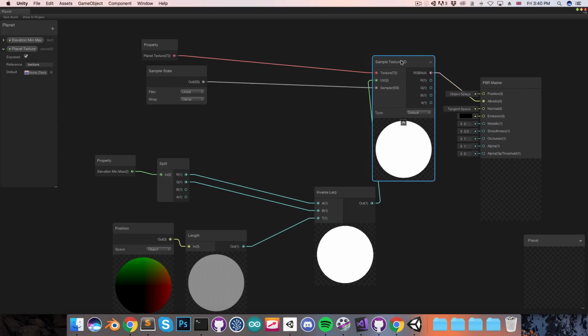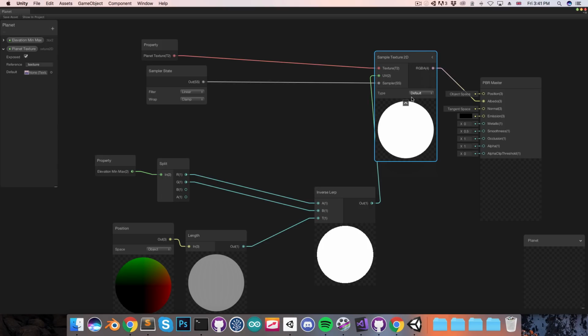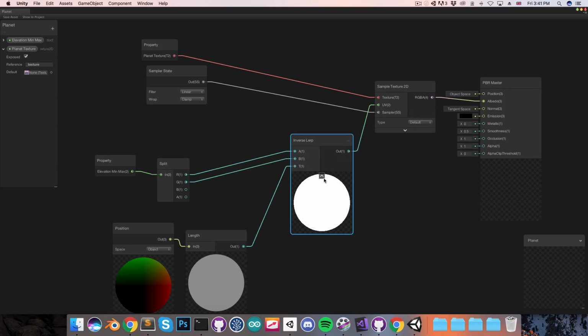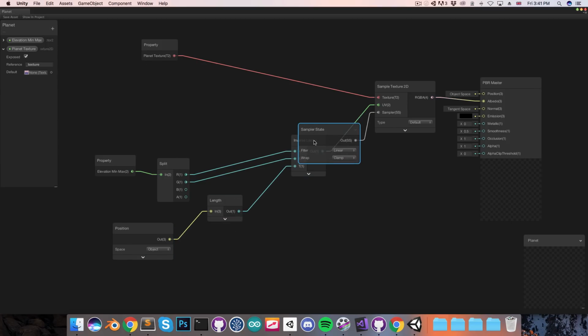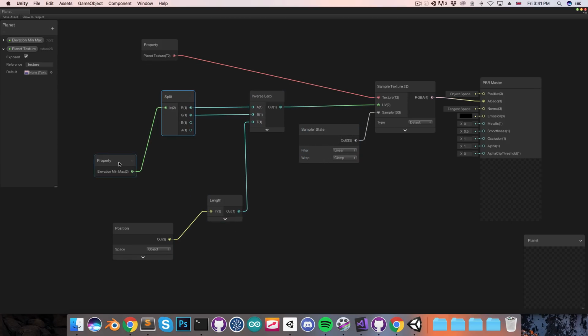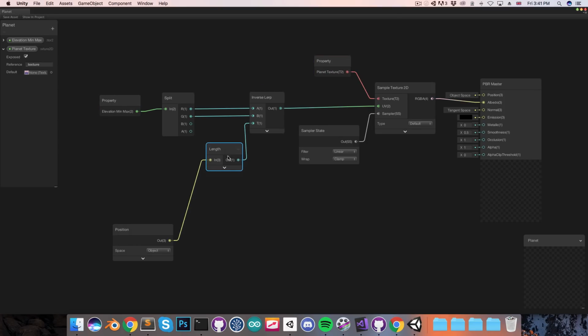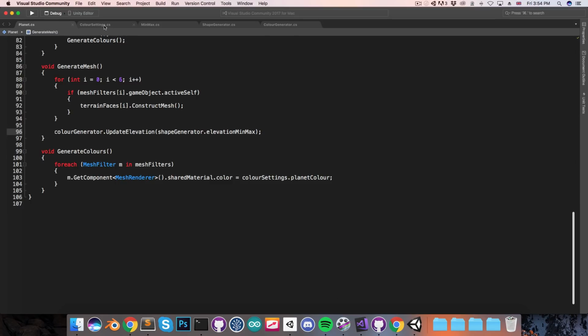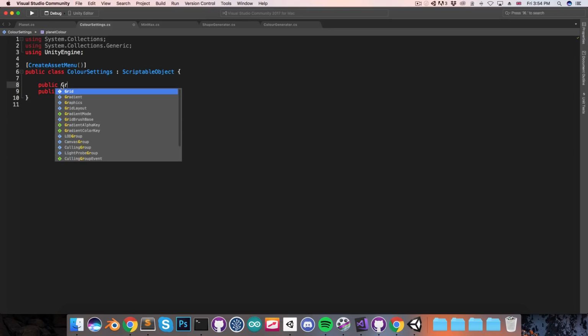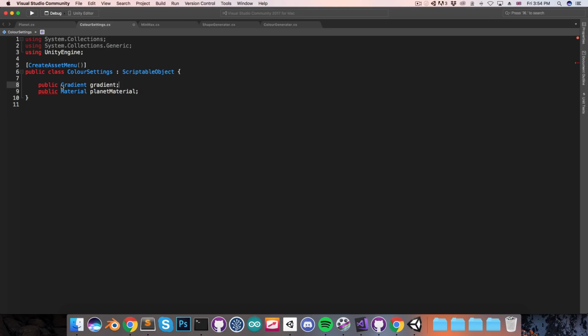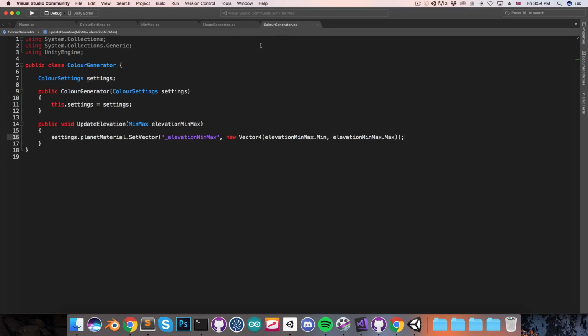And let me just rearrange things slightly here. And I'll fold these up so that they don't take up quite so much space. Okay, when I'm done with that, I will save the shader and head over to the color settings script. And here I want to replace this planet color with a gradient, which I'll just call gradient. I will save that and then go into the color generator.